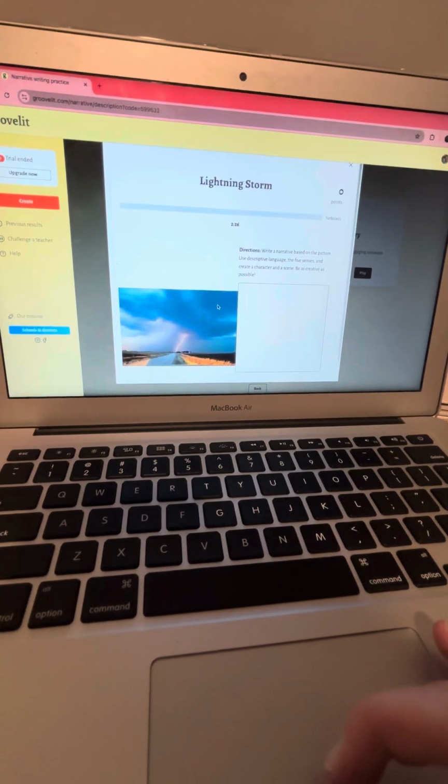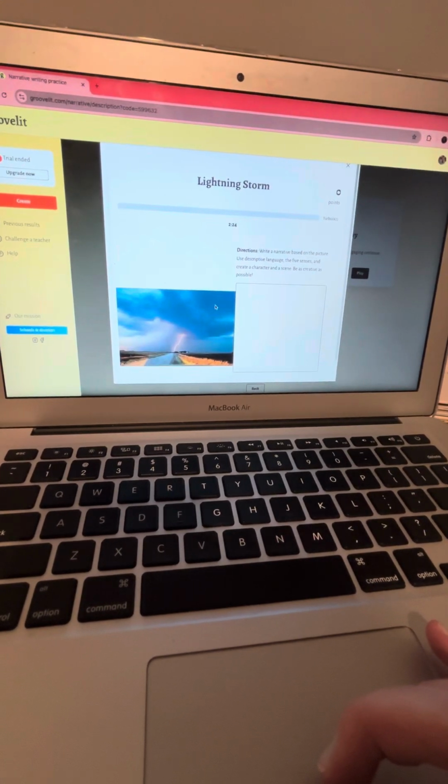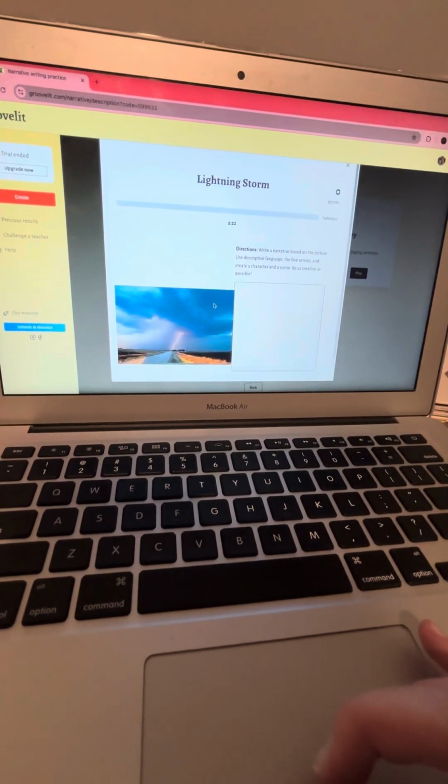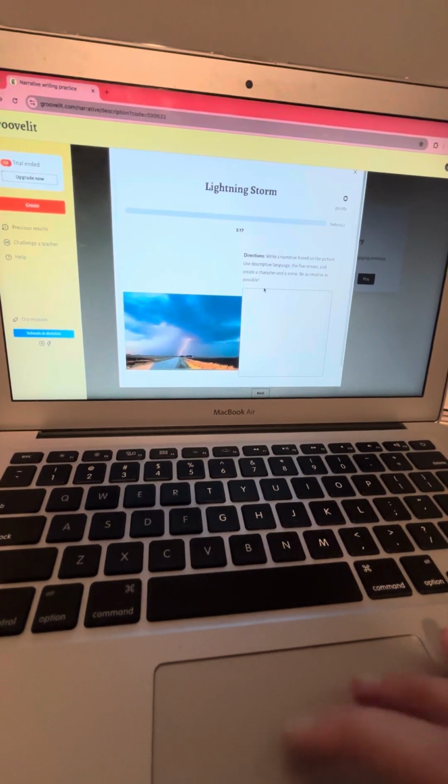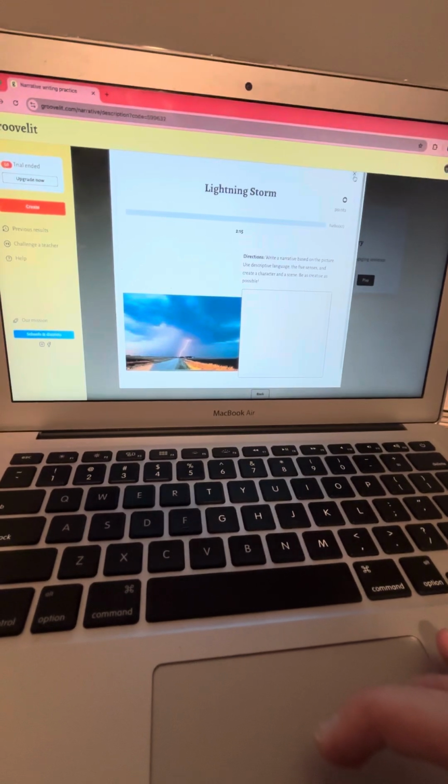So this would be beneficial for a scaffolded assignment for students, and especially for lower level learners. This would be a great tool for me to use and implement into it.